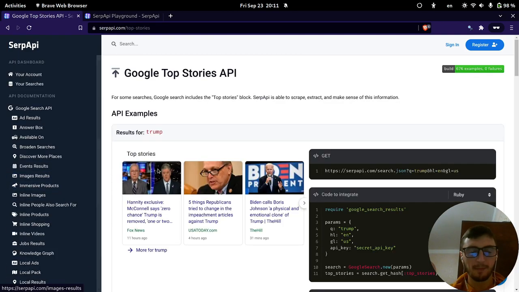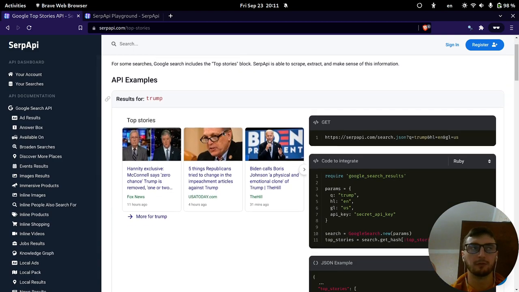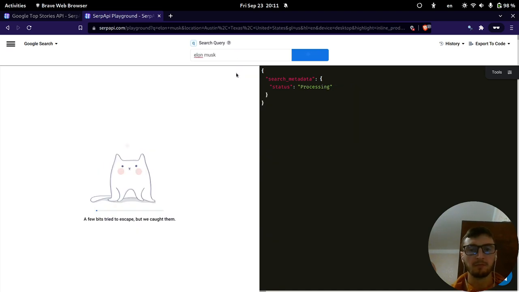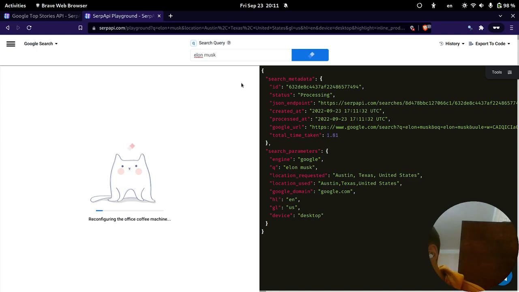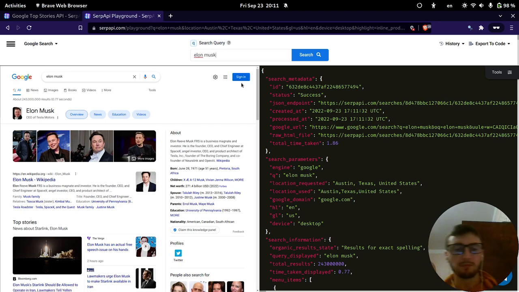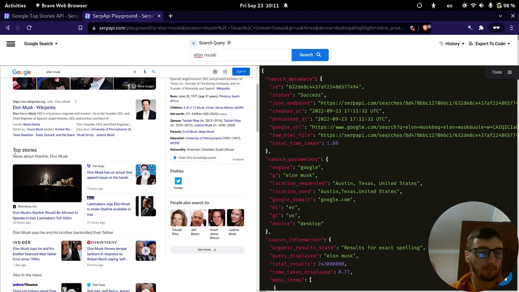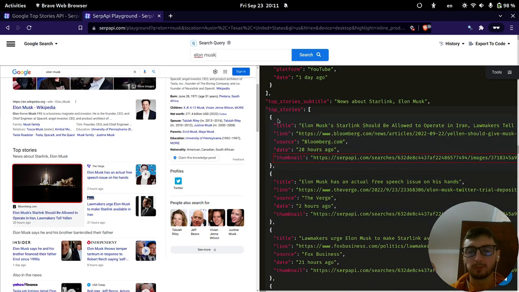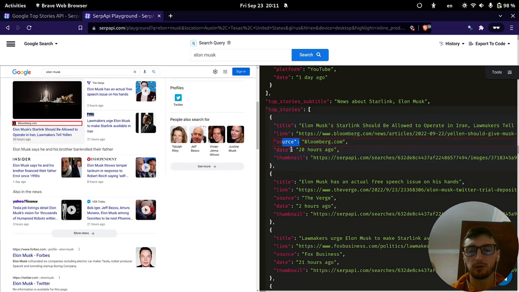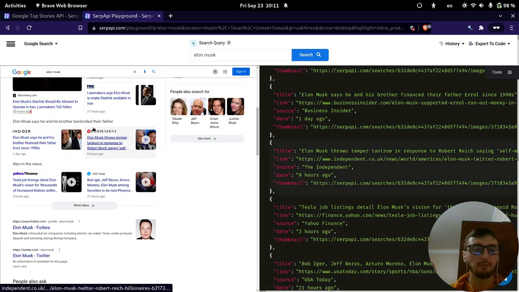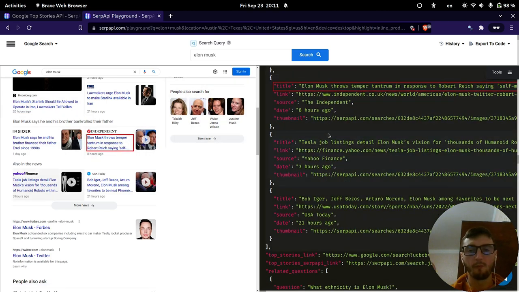Top stories that are mostly for news. When we search for like Elon Musk, there will be lots of top stories because it's a celebrity. This one. And we extract title, link, source, date, thumbnail for each of the top stories.